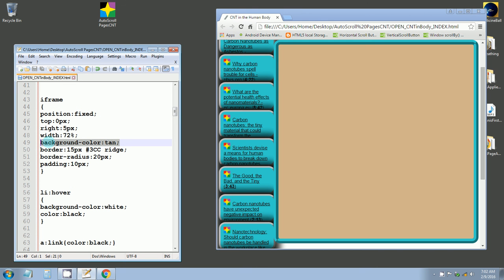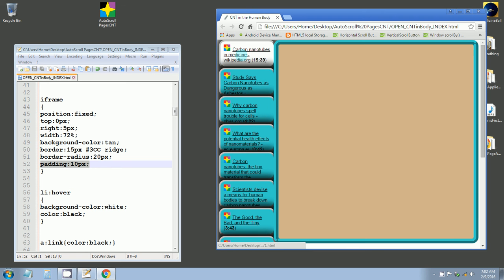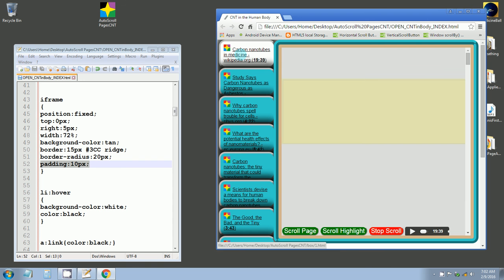Background color tan. There's that border I told you. Border 15 pixels of pound 3cc ridge. Border radius 20 pixels to round the corners, and padding 10 pixels so that when I actually open a web page, if I click on this carbon nanotubes and medicine wikipedia.org, do you see that where the page is supposed to open? You can still see this tan all the way around. That padding of 10 pixels gives us that.